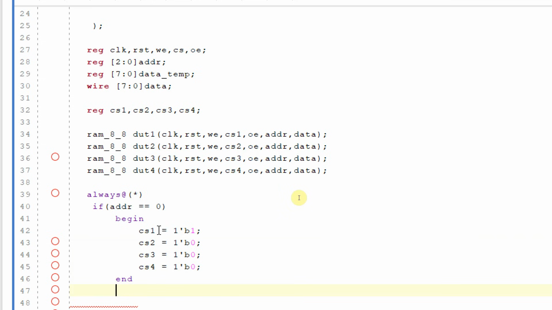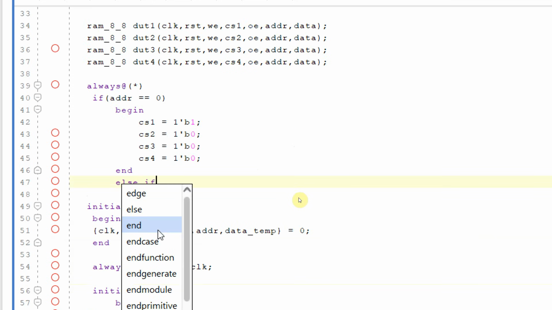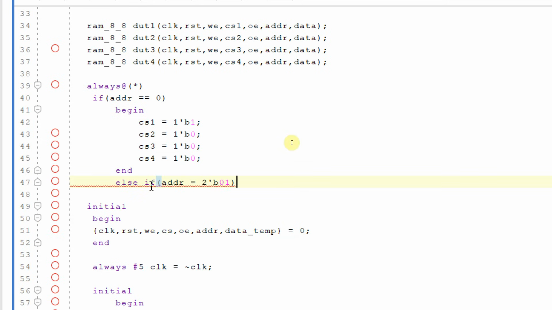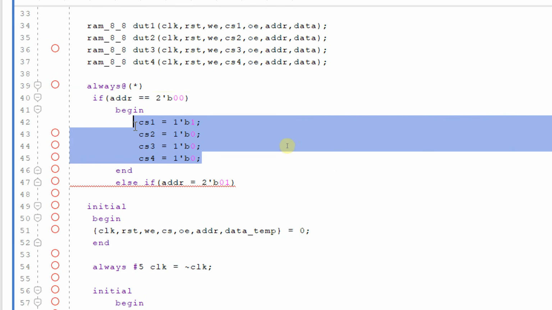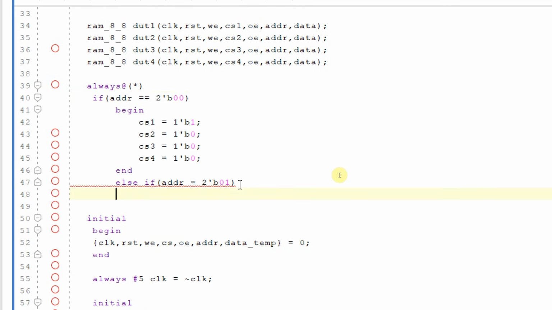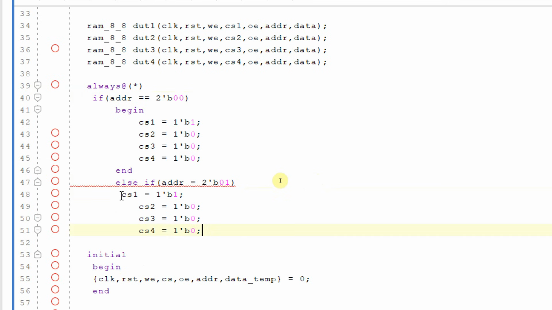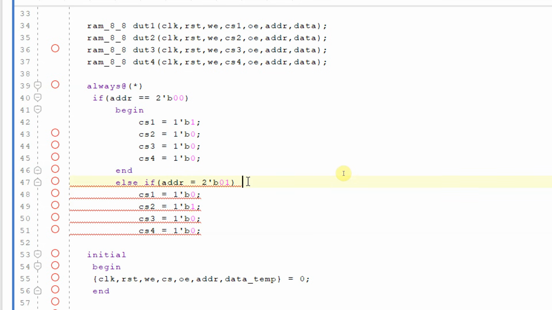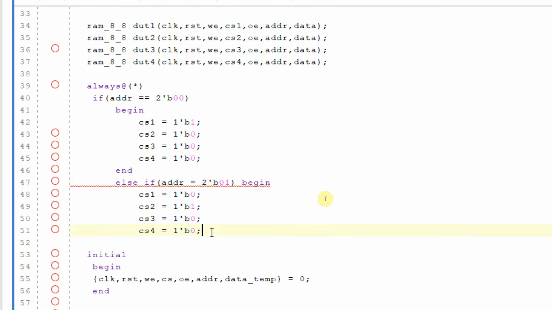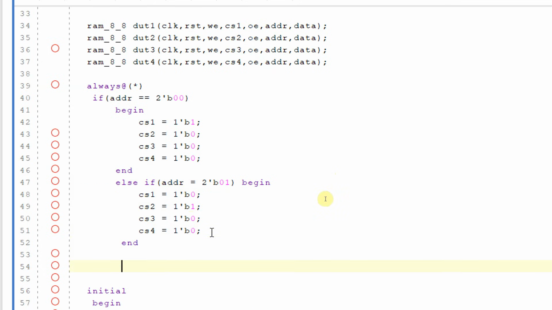But if your address is equal to, let's say, 2'b01, here we will change it to 2'b00. If your address is equal to 01, then your second RAM should be selected. I'm going to write over here CS2 is equal to 1'b1, and remaining all will be equal to 0, and I'm going to write it within a begin and end block.